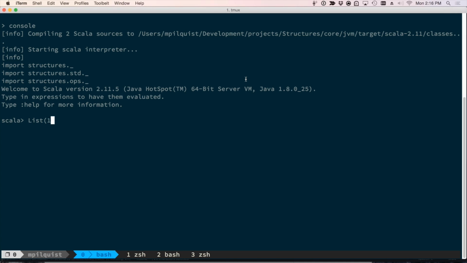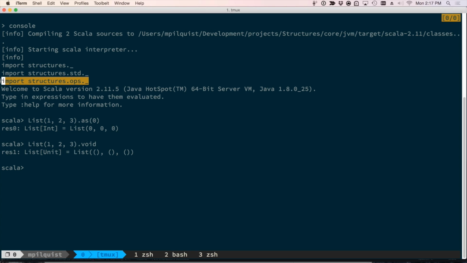So what we should be able to do at this point is just say like list123.as(0). Or we could say like list123.void. Right? And that's because the import for structures.ops._ is going to give us all the extension methods, assuming we've got an implicit functor of list available. And we're going to get the implicit functor of list from this import here.